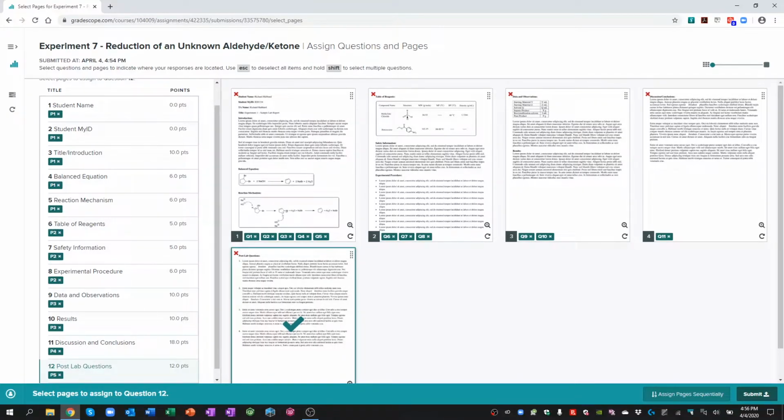Once we've identified everything, you want to make sure that you double check. You don't want to submit something that has not been tagged appropriately. That will make it very difficult to find the appropriate parts of your lab report. So please make sure that you do this neatly and completely, and then we hit submit.